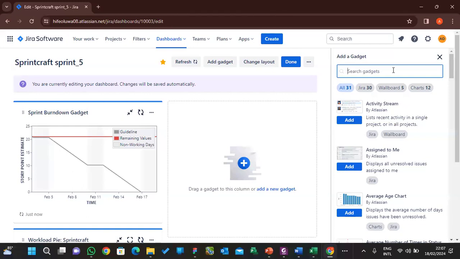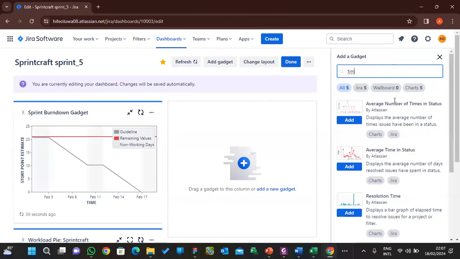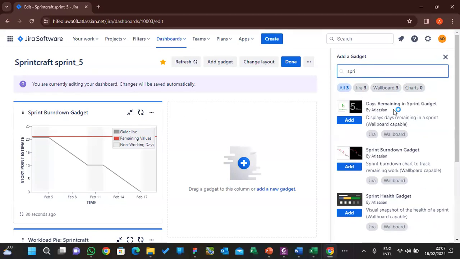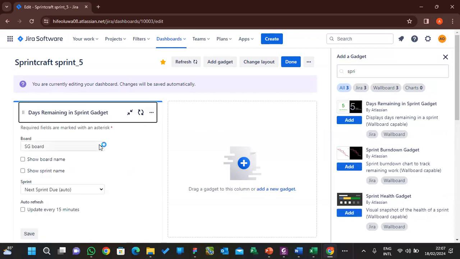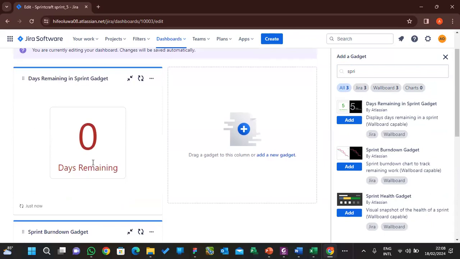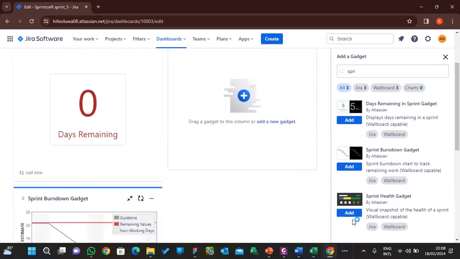Sprint duration. I don't think it will appear. Sprints, days remaining. It may not appear. I don't think this finance project is still ongoing. You can see it saying 0 days remaining. All right, so now sprint health check.